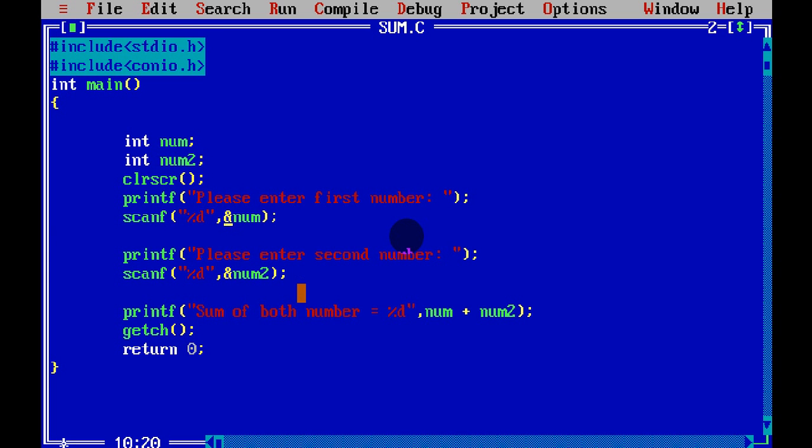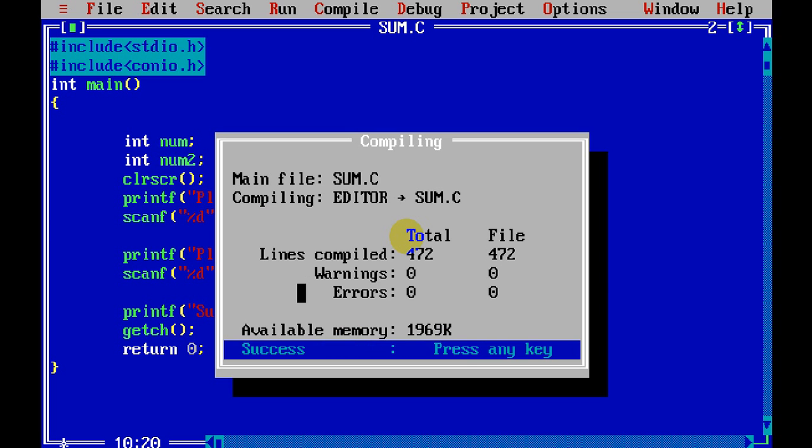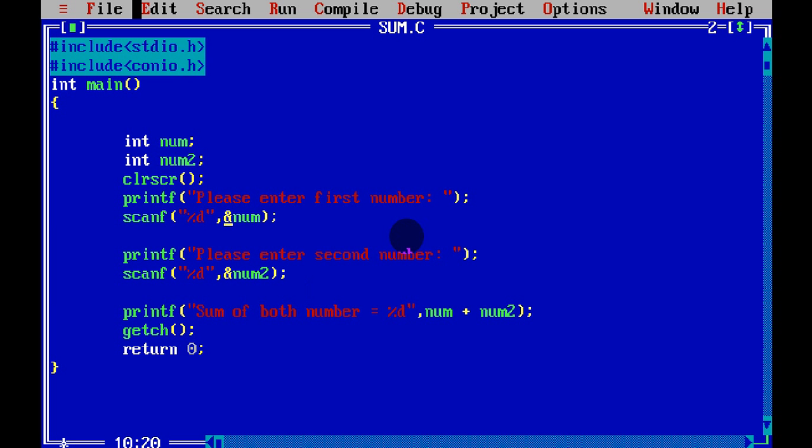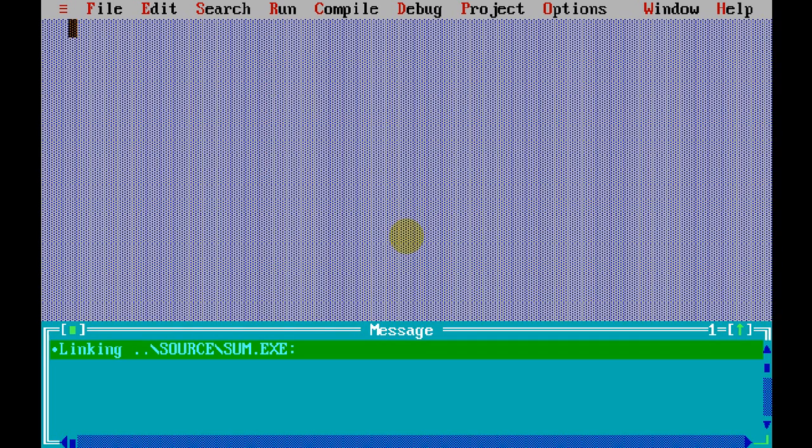Now let me go ahead and run this. Okay, the prompt is fine. Enter the first number, I am entering 10. Then I am entering 89. Now this is perfect. The sum of both numbers is 99. Now just save this program as sum. Now close this.